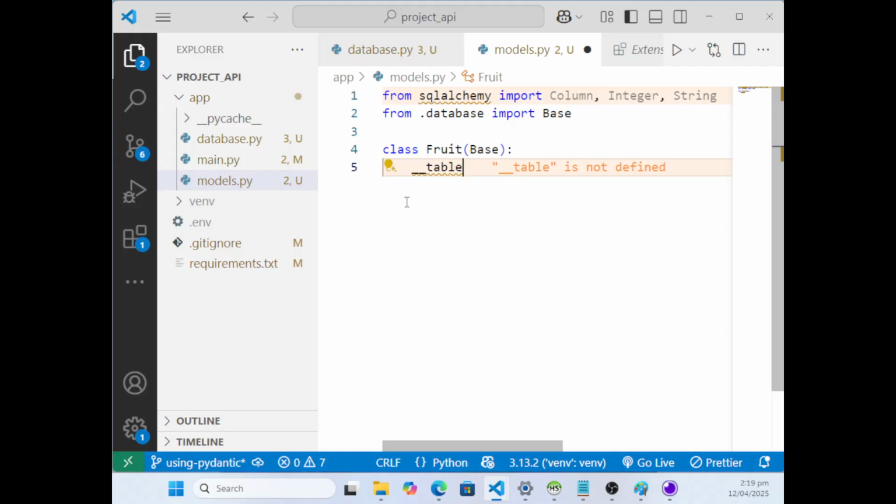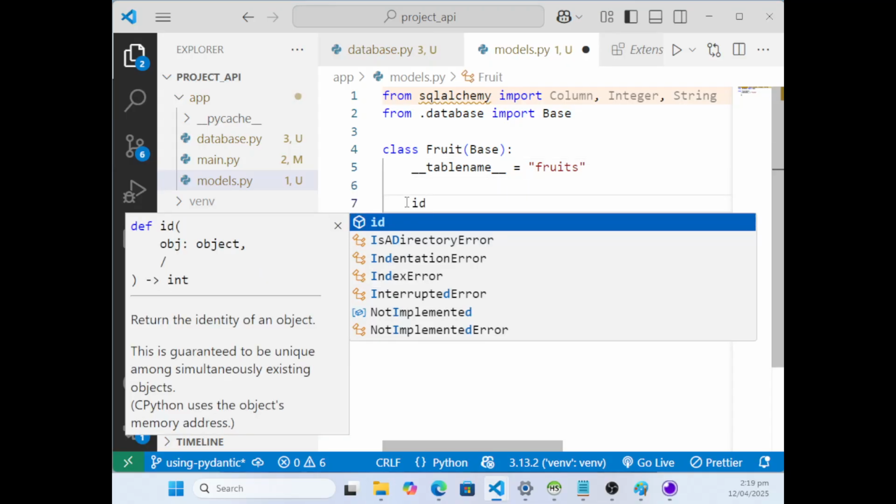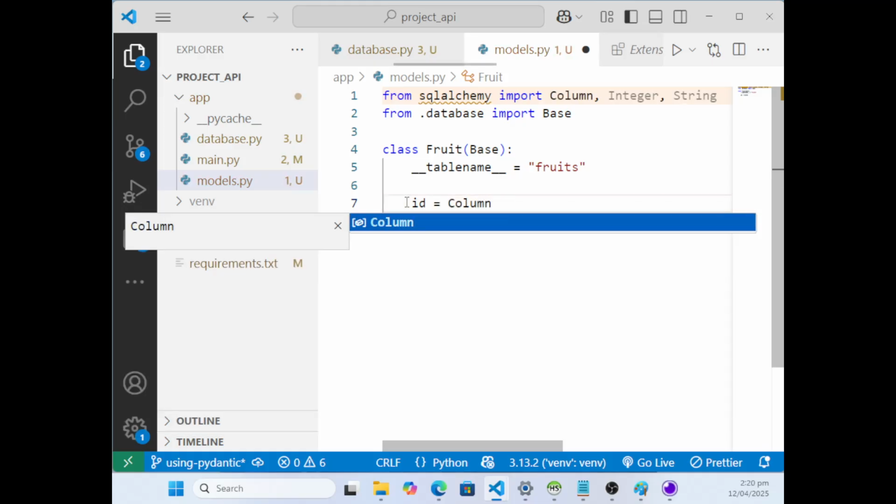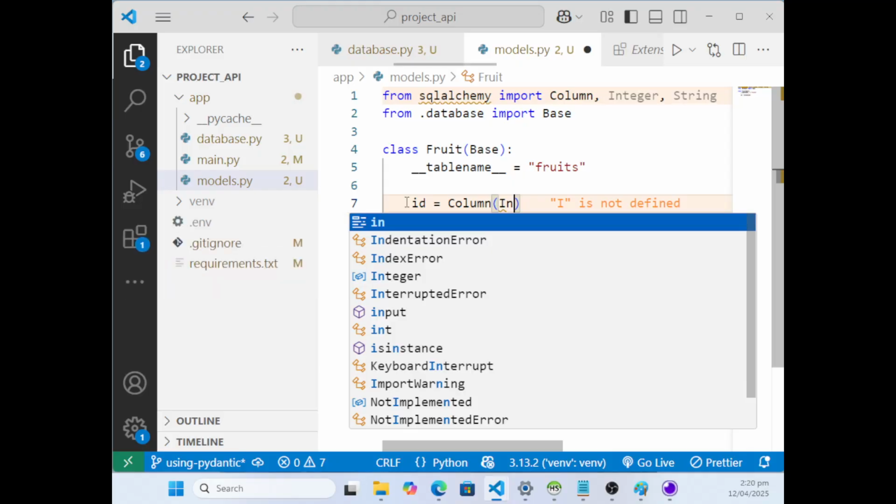Table name will be fruits. Ito yung table that will store all our data for the fruit objects. It has, number one, ID. It's a column. The data type is integer.